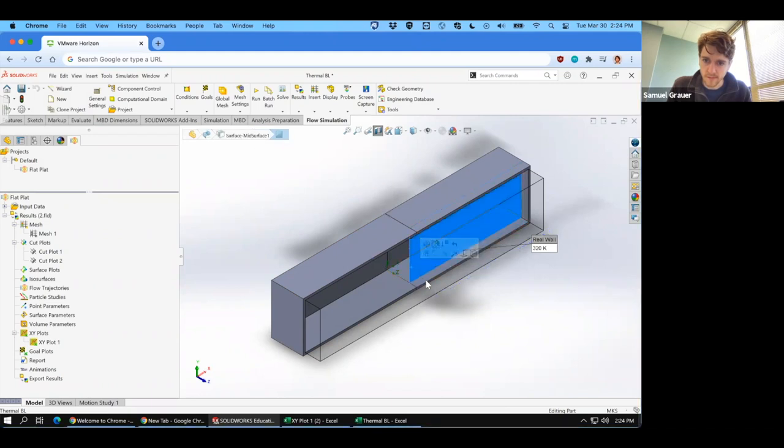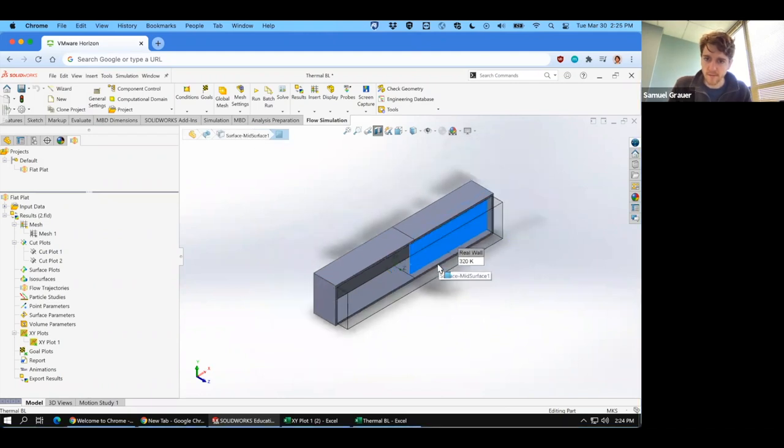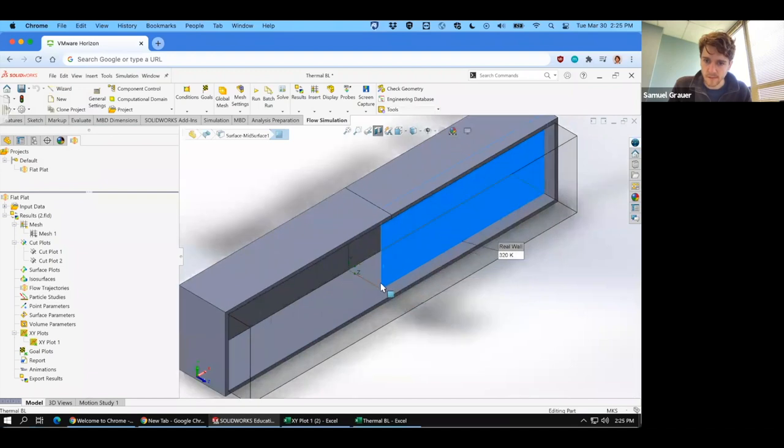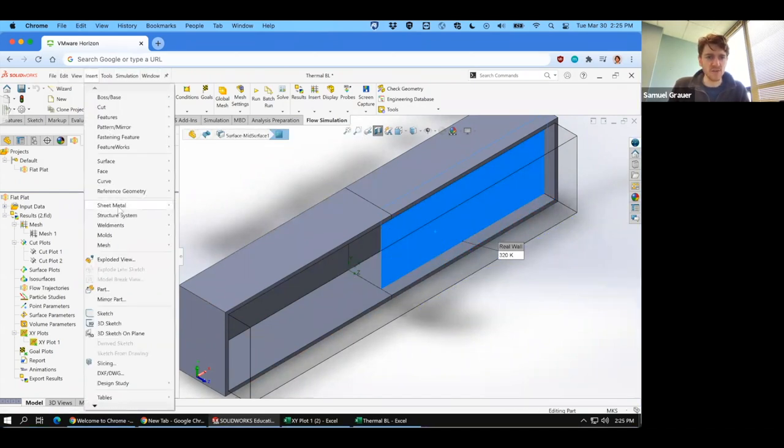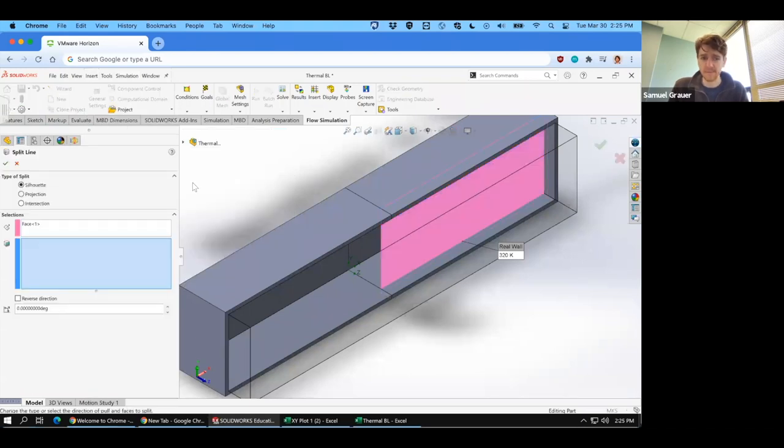Okay, actually you just want to just select the plane and then you want to click insert curve split line. So once you've selected the plane, you can then select the face. Oh, you want to do intersection. So type of split intersection. Now we can select the face. There we go. Natural is fine. Click OK.